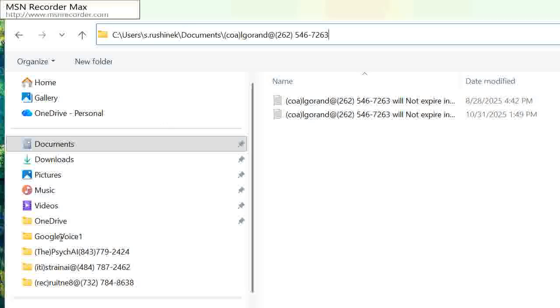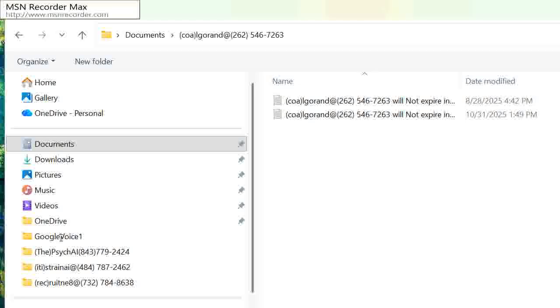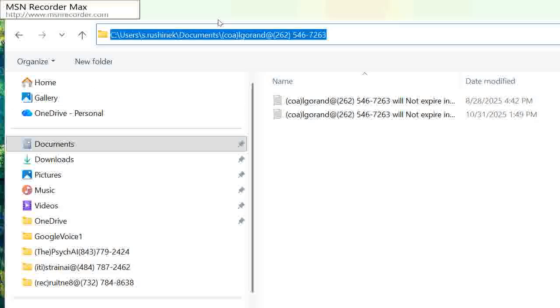Then I place the path to the subfolder with Control V in front of the file name, put a backslash separator, and now I got the string that contains the path, the backslash, and the file name that says that this account phone number will not expire within 30 days due to the outbound call to 800 ChatGPT.